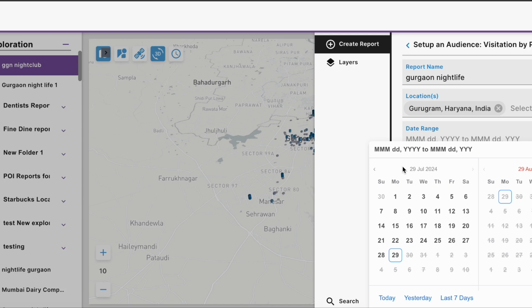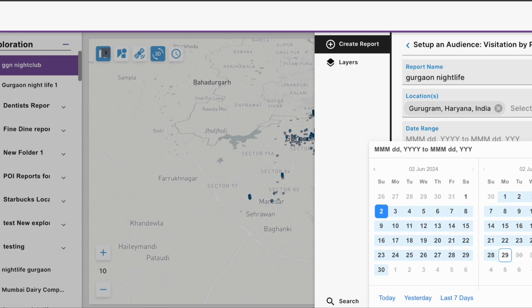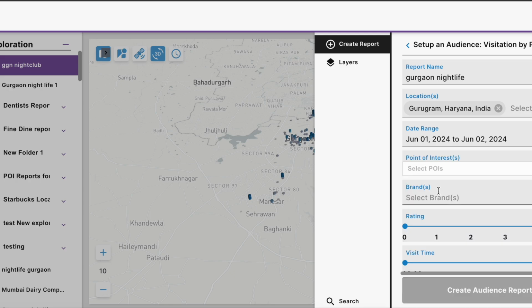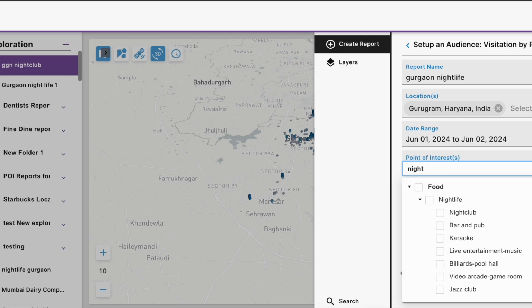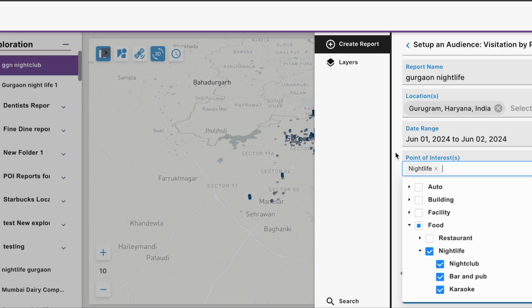And we can go back in time, we can go back 3 years, but what I'm going to do is just use maybe a weekend in June, from let's take 1st and 2nd of June. Sorry, this is getting a little complicated. And we shall look at nightclubs. Let's just say nightlife, all of nightlife.